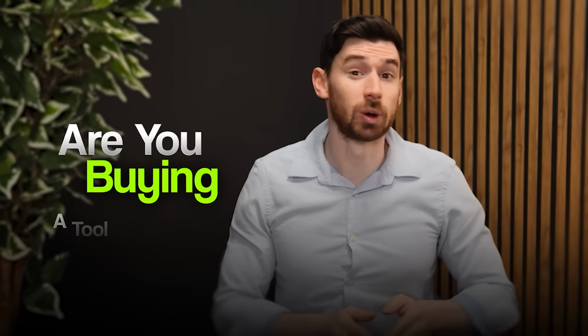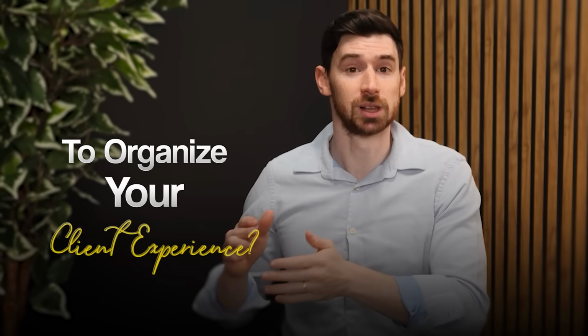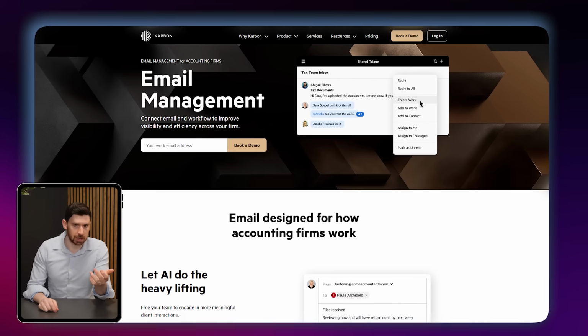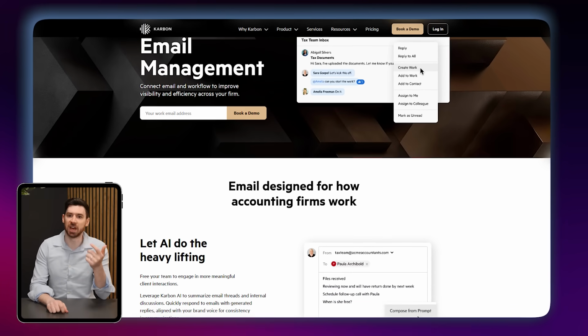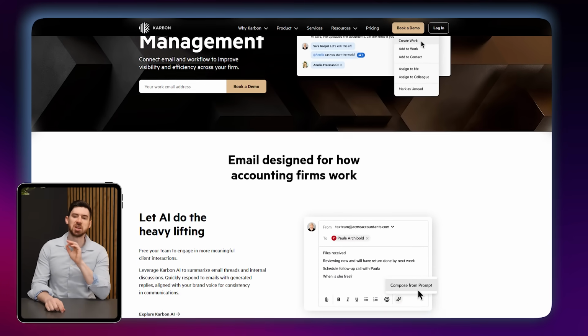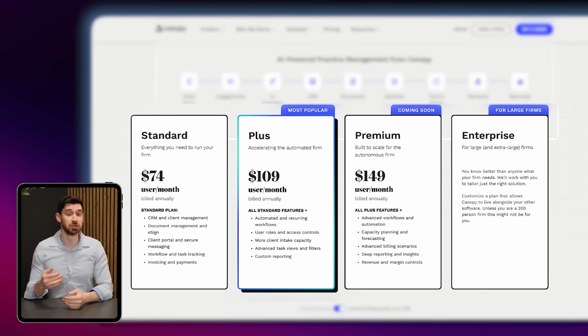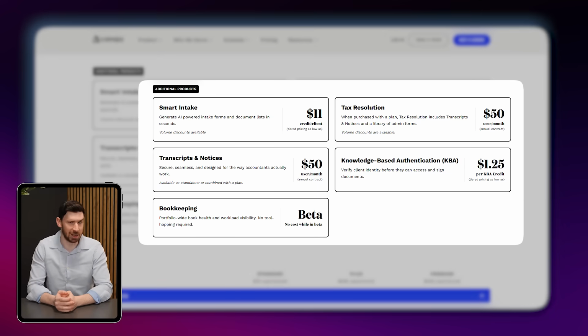So here is the honest answer. The question you need to ask yourself is this: are you buying a tool to organize your team or to organize your client experience? And ideally, both. If your biggest problem is internal chaos, emails falling through the cracks, staff not knowing who owns what, Karbon is genuinely excellent at that. Just price in the full picture before you sign up. If you want to start small and add features as you grow and your work is heavily tax and document driven, Canopy is a credible option. But model out what you'll actually need in month 1 before you go off the base rate.